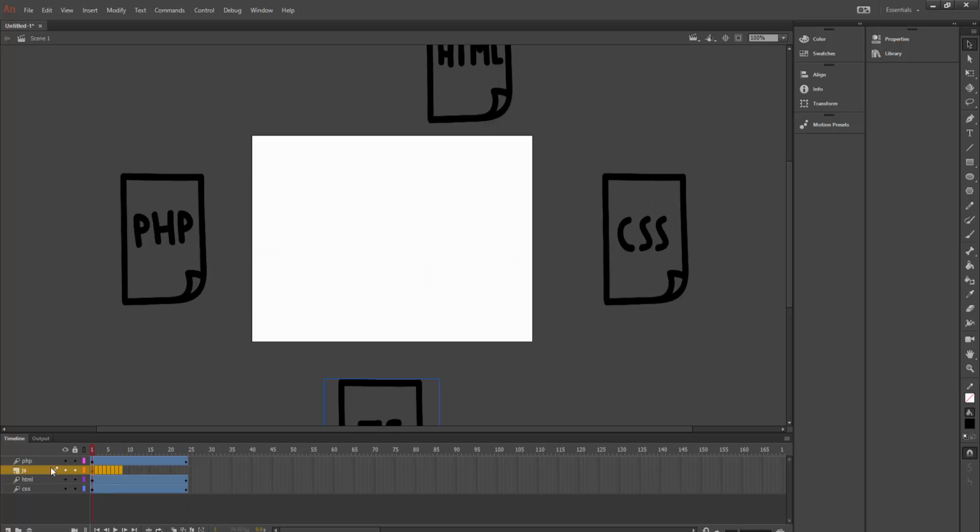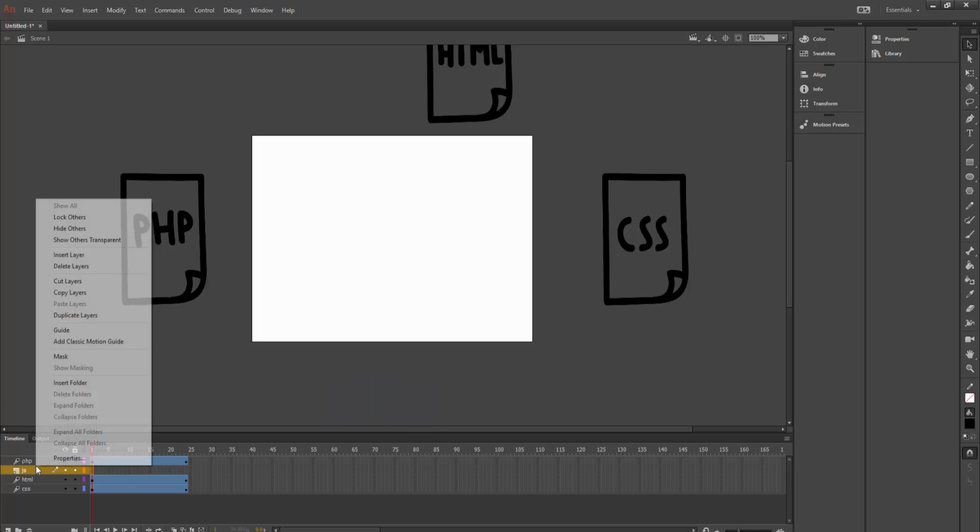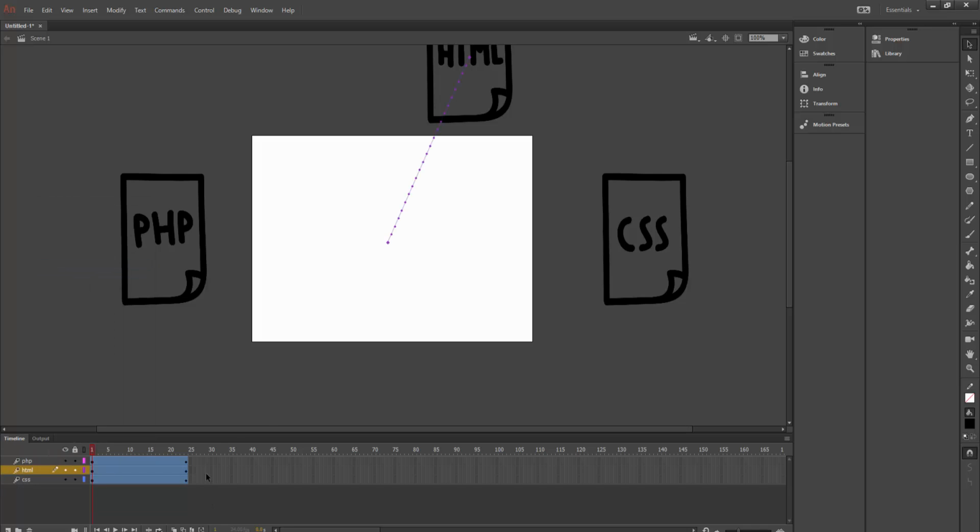I might just delete the JS since I didn't think about the sizes. I could always do Control T and shrink it, but for the tutorial purposes I'm not going to. Okay, so I'm going to just delete this layer. Delete layers. There we go.